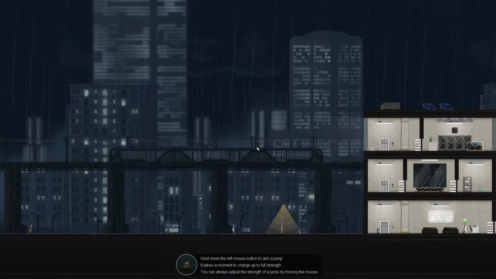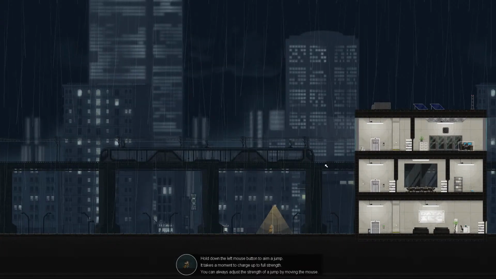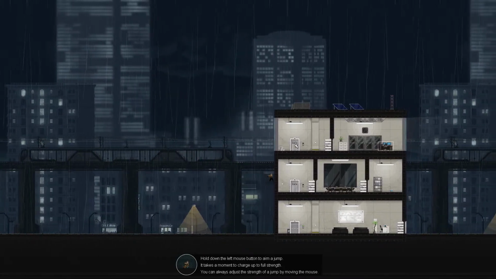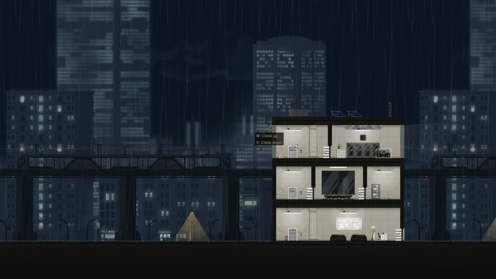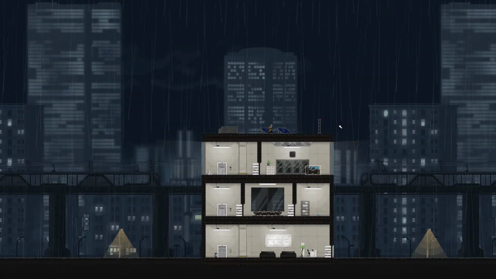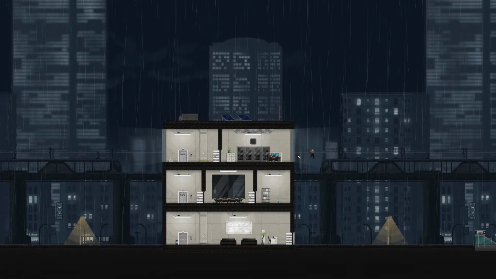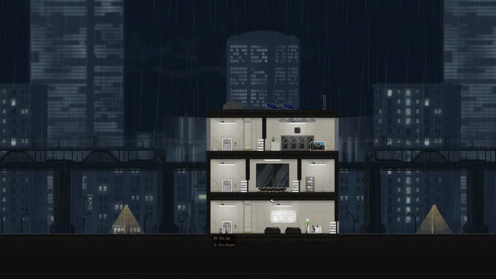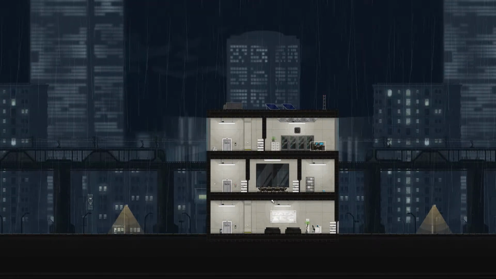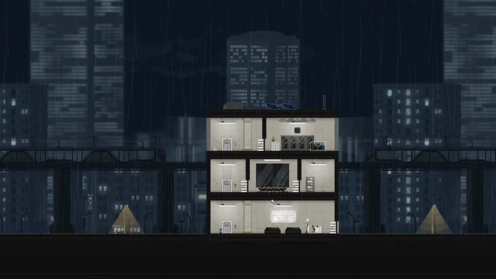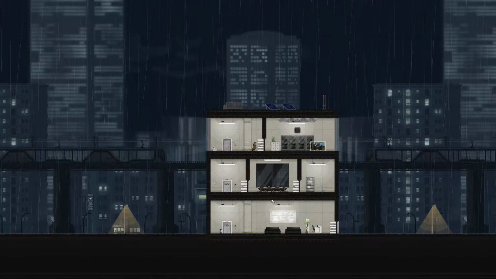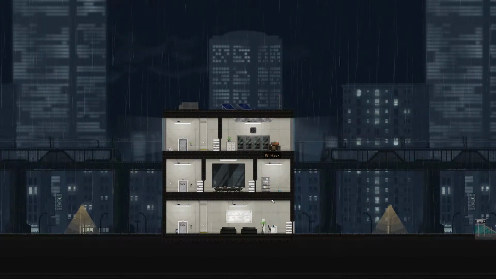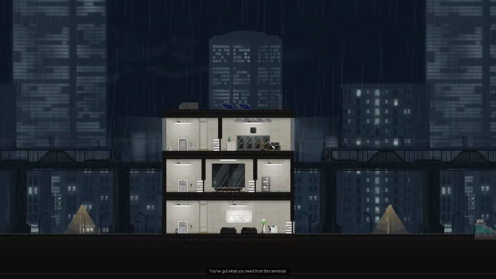Alright, so let's begin our first mission. Now this is a very simple mission just because it's pretty much the beginning mission, so there are no guards or anything. So now that we've completed the objective, this is your objective right here, to hack this little terminal.